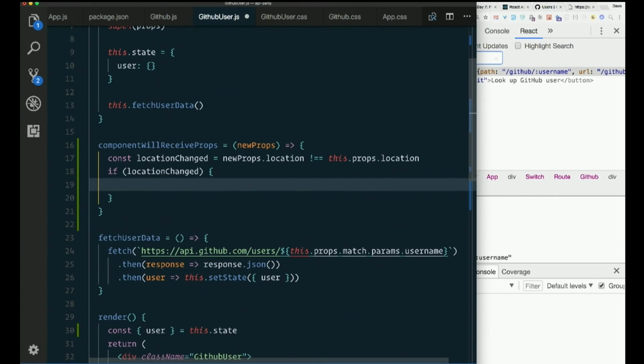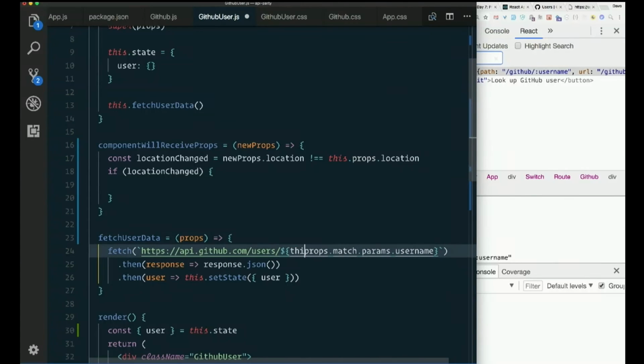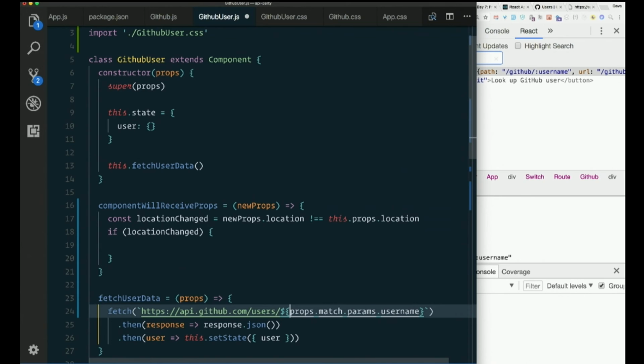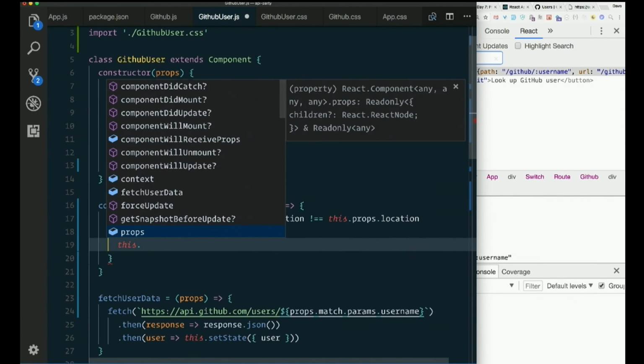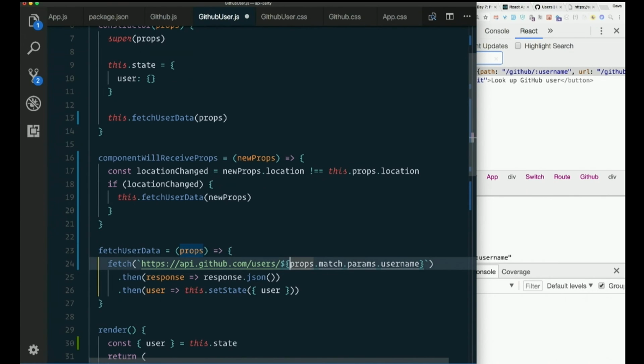So here it's getting the username from this.props.match. So I could actually pass the props in as an argument here. Change it from this.props to props. Make sure I change it up here, fetchUserData(props). That way here I can call this.fetchUserData and pass in the new props. See the difference? Instead of just getting it from whatever the current props are, I'll pass the props in as an argument. That way I can pass in the incoming props right before the component actually updates. See what that does for us.